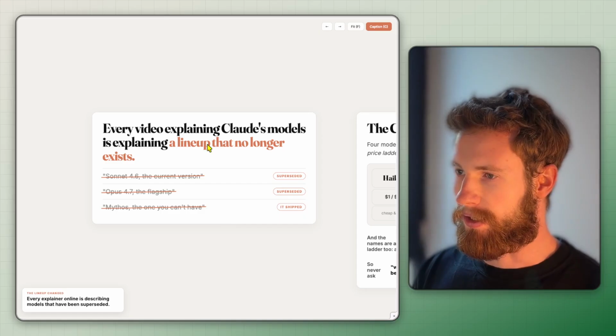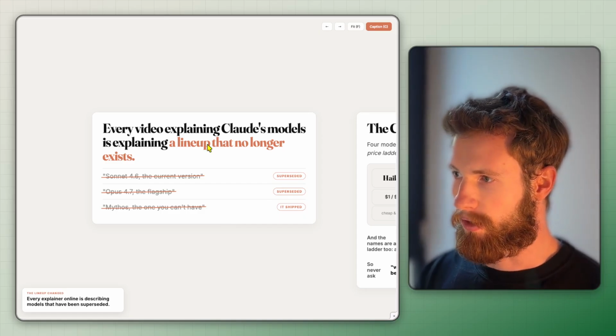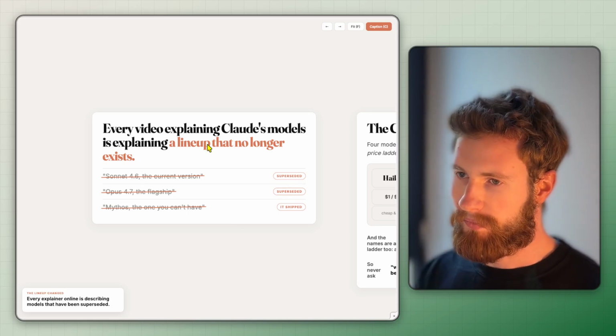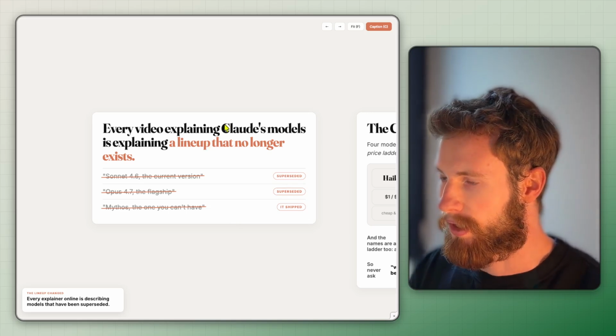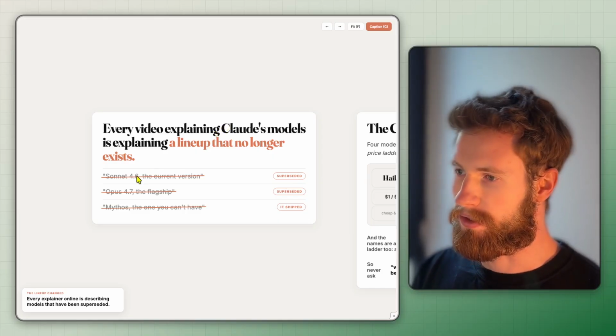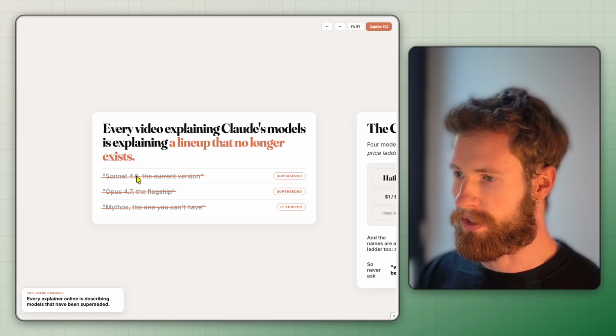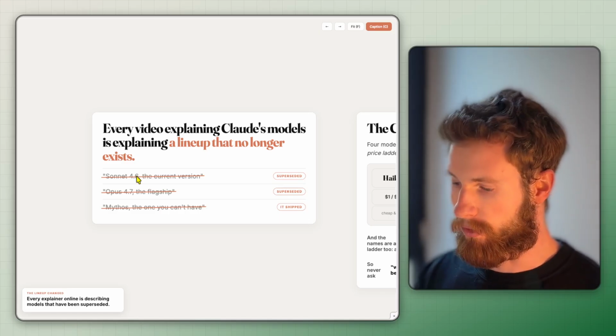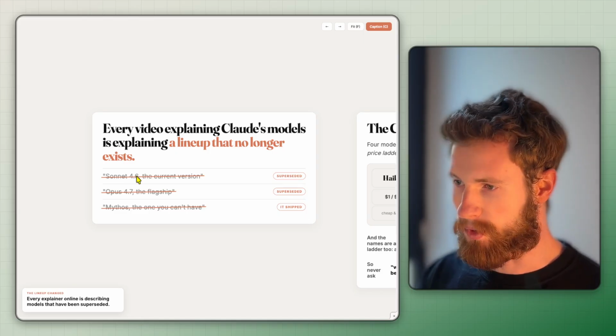The only thing is that a lot of videos that I see are explaining Claude models that are non-existent anymore. And the reason for that is because Claude is just bringing in a lot of new updates quite fast. And so there is no more Sonnet 4.6 or Opus 4.7 or 4.8. And they are all now Sonnet 5 and Opus 5.